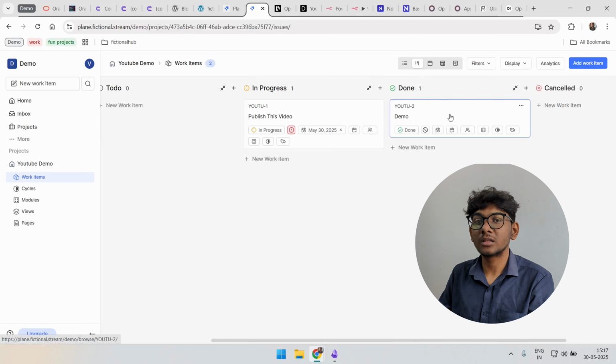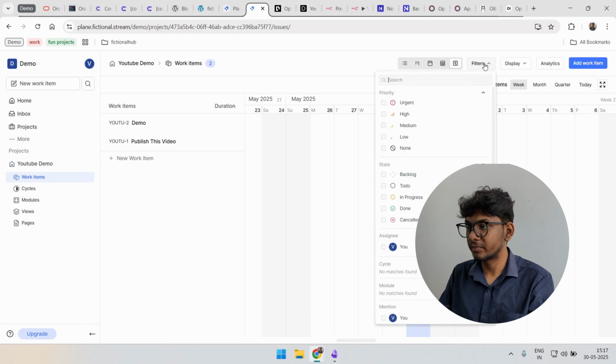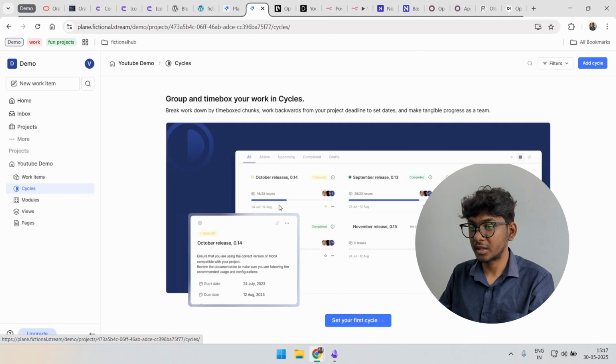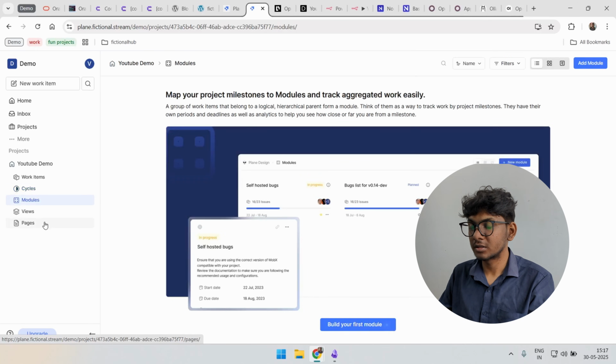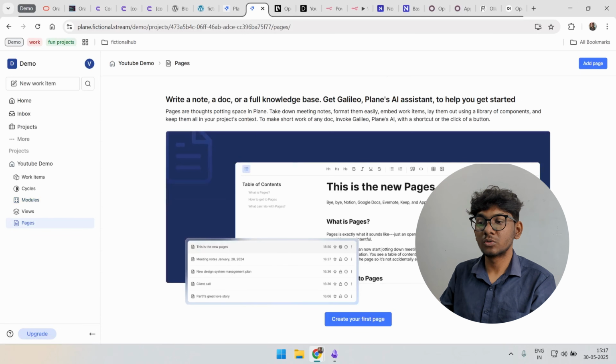There are other ways you can use it: a calendar view, Gantt chart, a table view. There are so many options. There is a project cycle and modules. There are pages to map your notes to the to-do list.